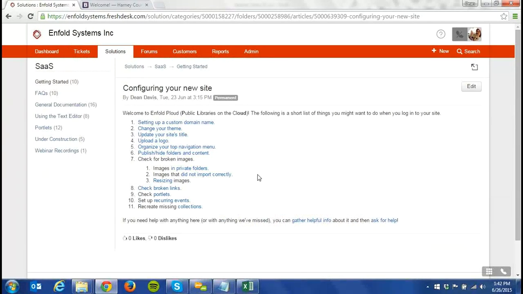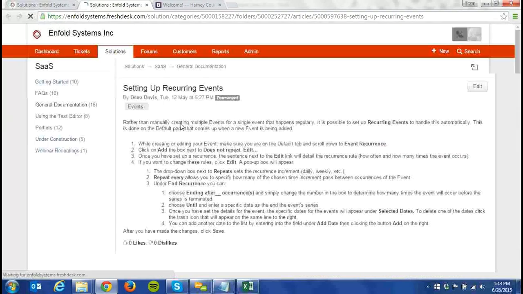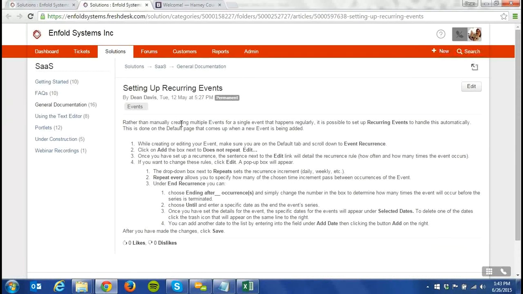Another task that you'll have to do is resetting up recurring events that were set up in your system. While we have migrated the events that are on your calendar, the recurrence, the repeating section of those events has changed between your old and new websites. And so as a result, you'll have to go back in and reconfigure those events to occur every week or month or however often.